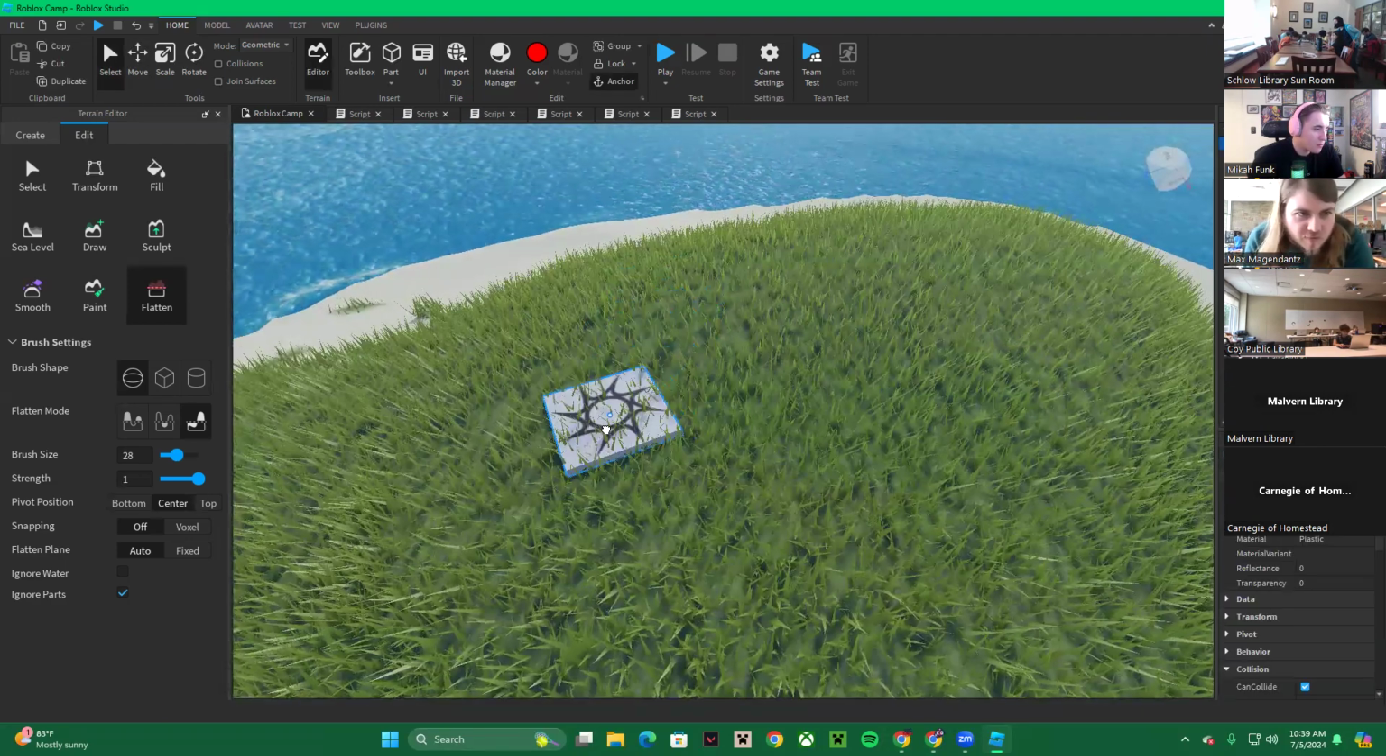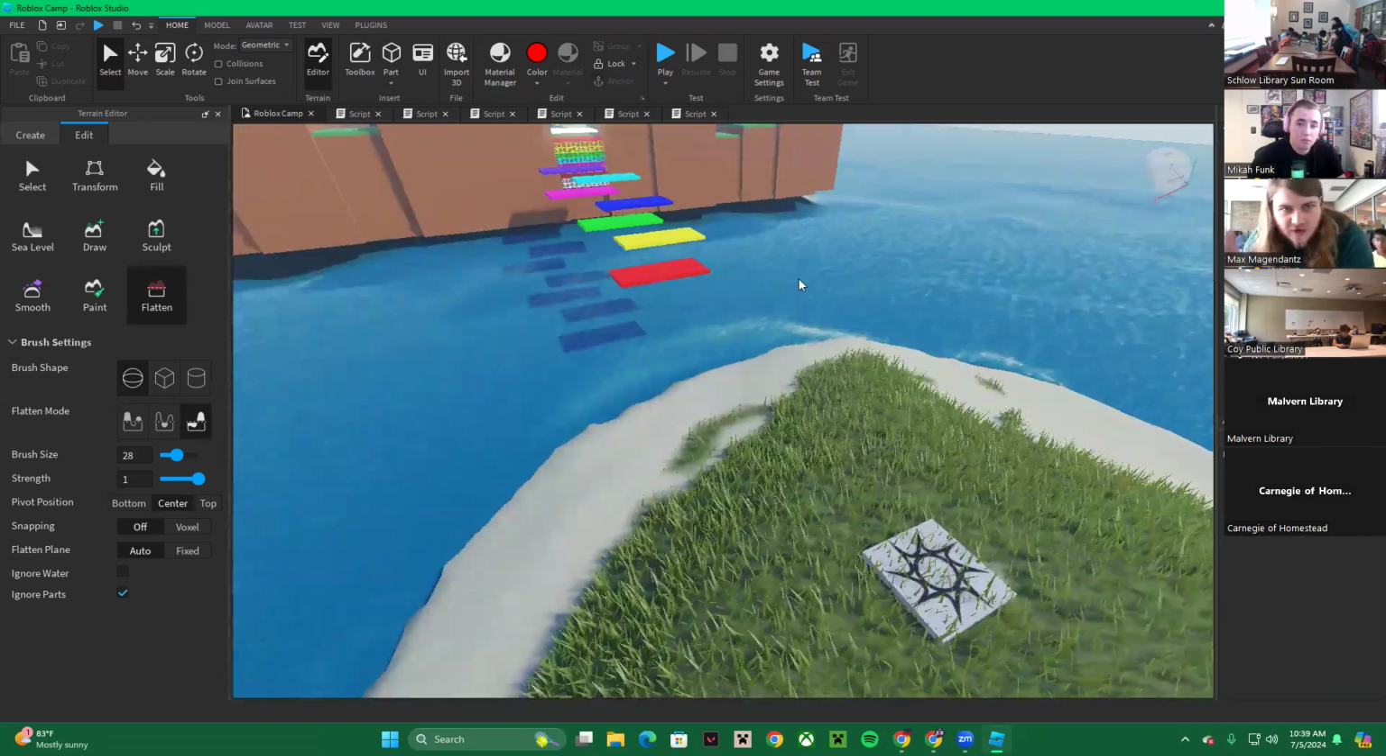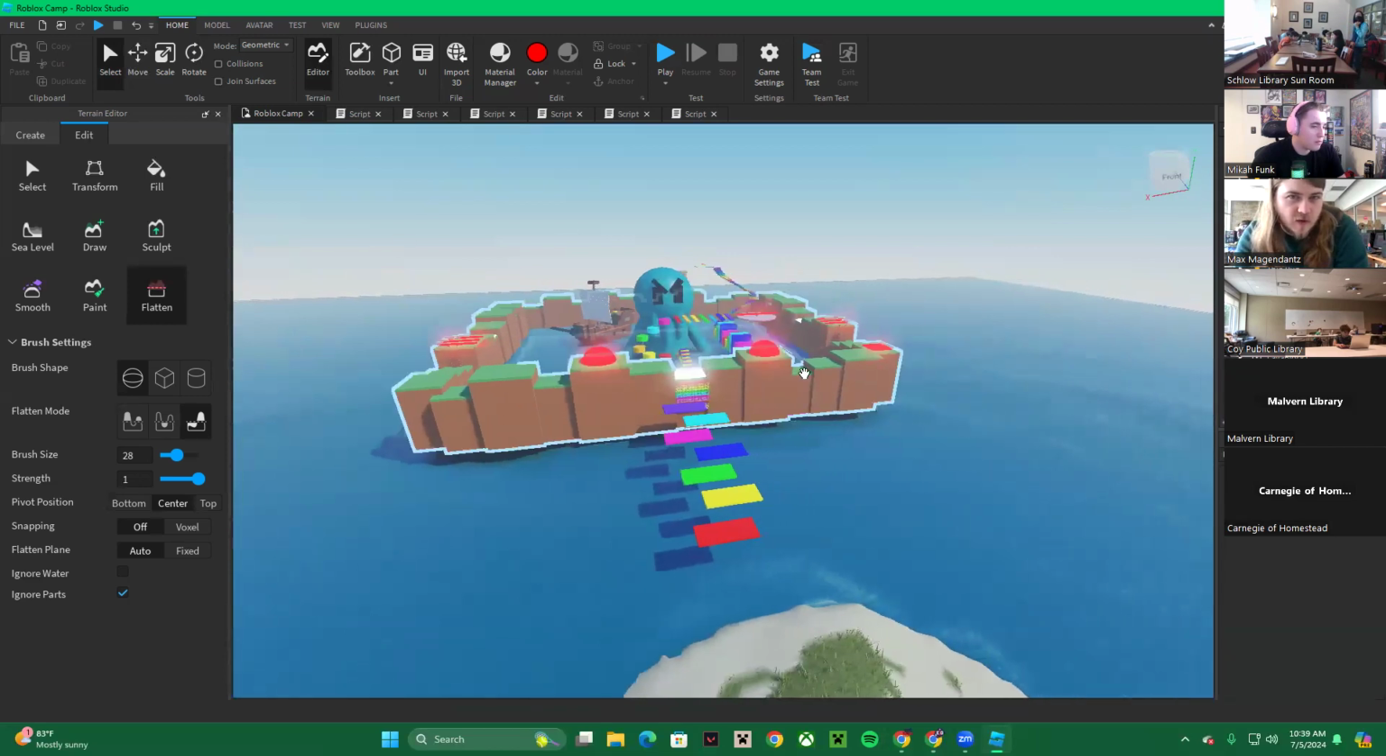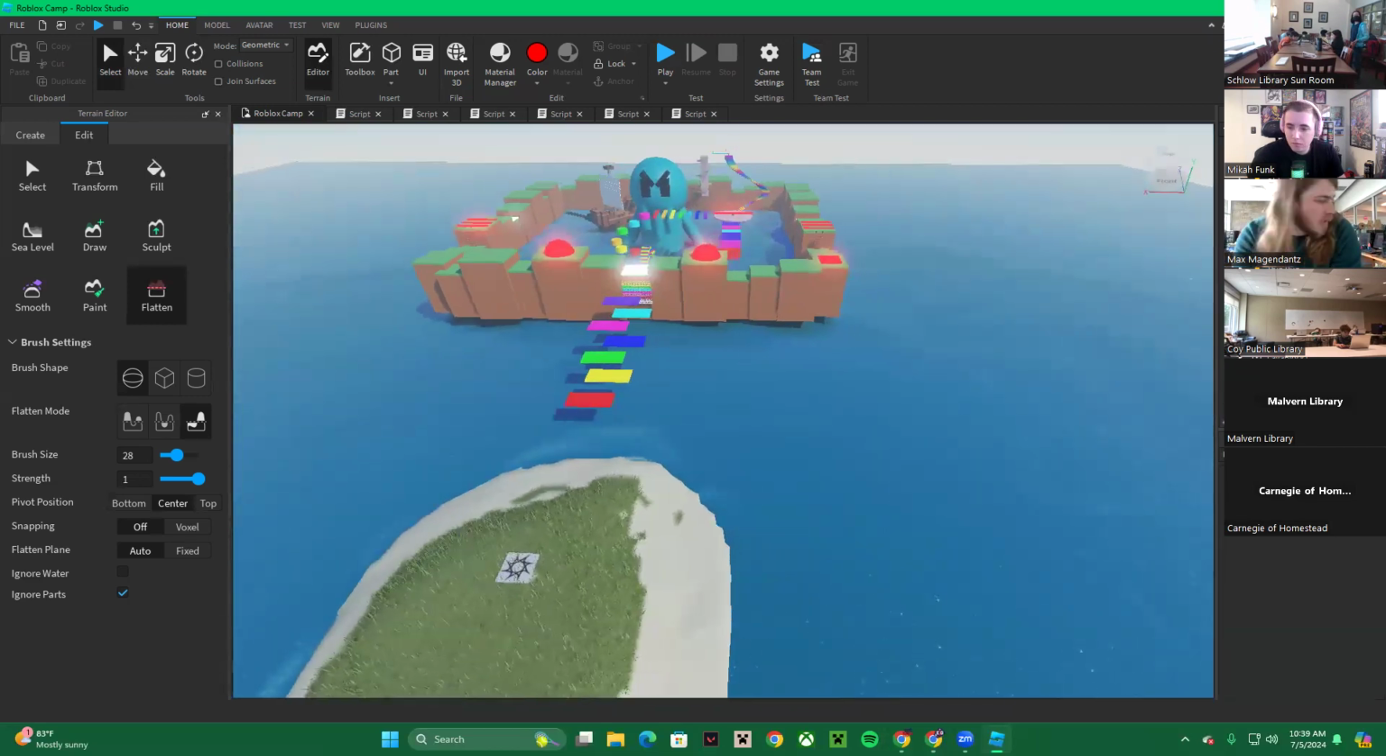So when we're using the fill tool, we have to have a bounding box selected, and then it only fills water in that box. Yeah, you don't have that.